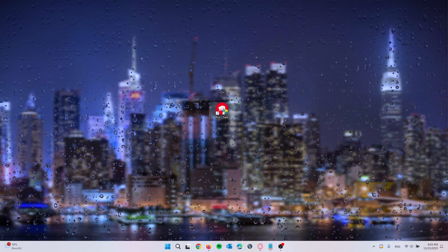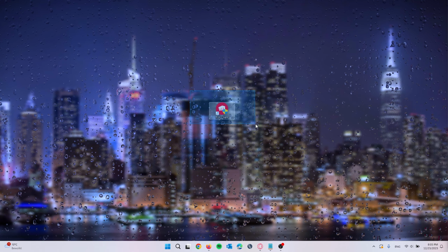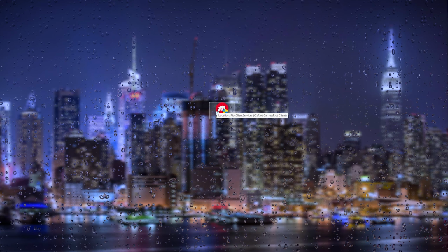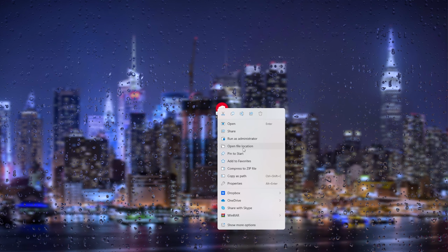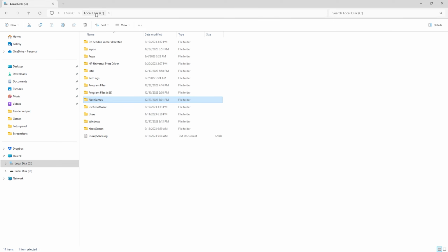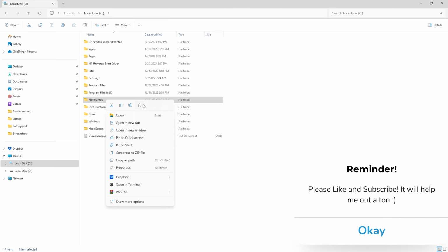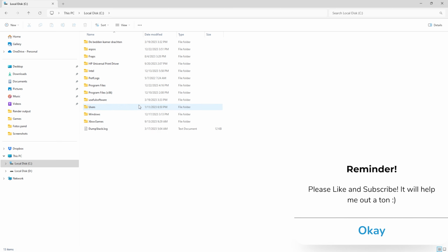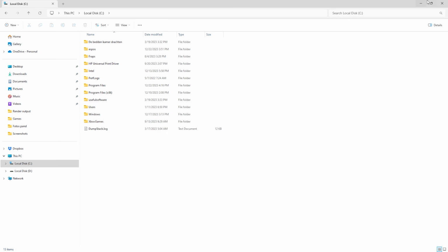Now from there we will find the folder, the shortcut, and we right click it. From there we go to open file location. This will take us to the main file location that's on our hard drive. Now from there we go to local disk. It's on my C drive, as you can see. It can be on your D drive, so simply go to the local disk and right click the folder and move it to the bin. Delete it.